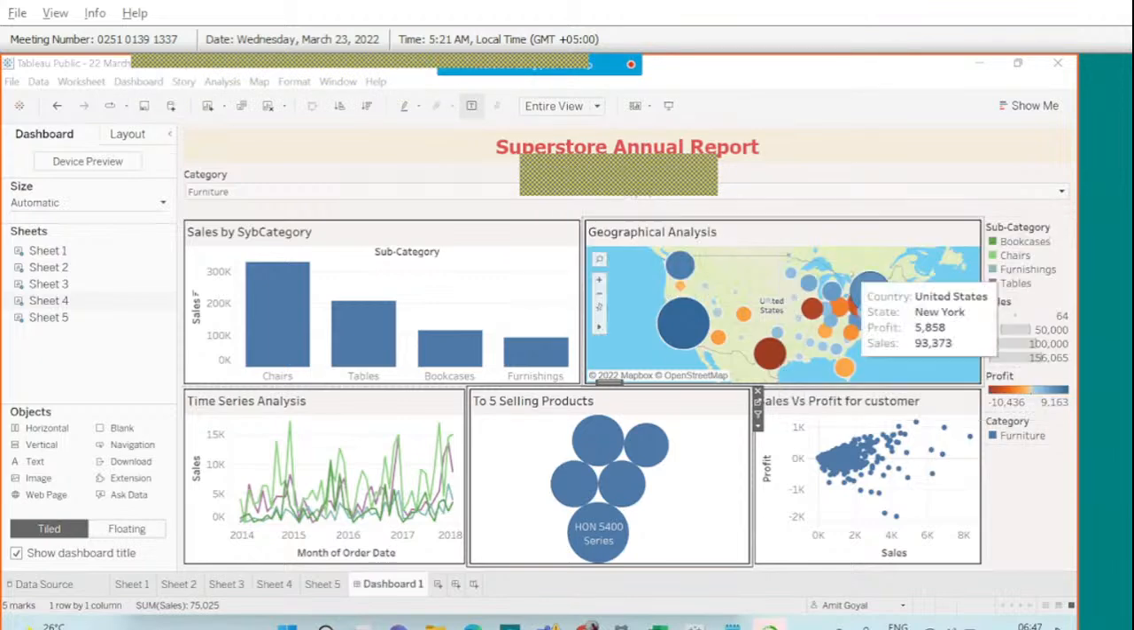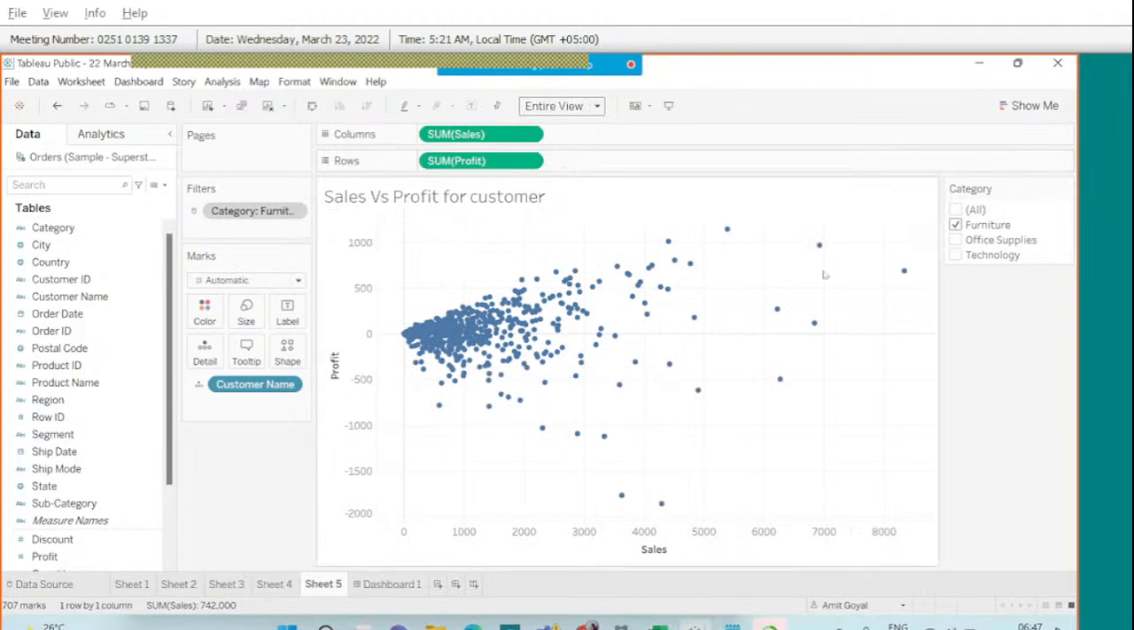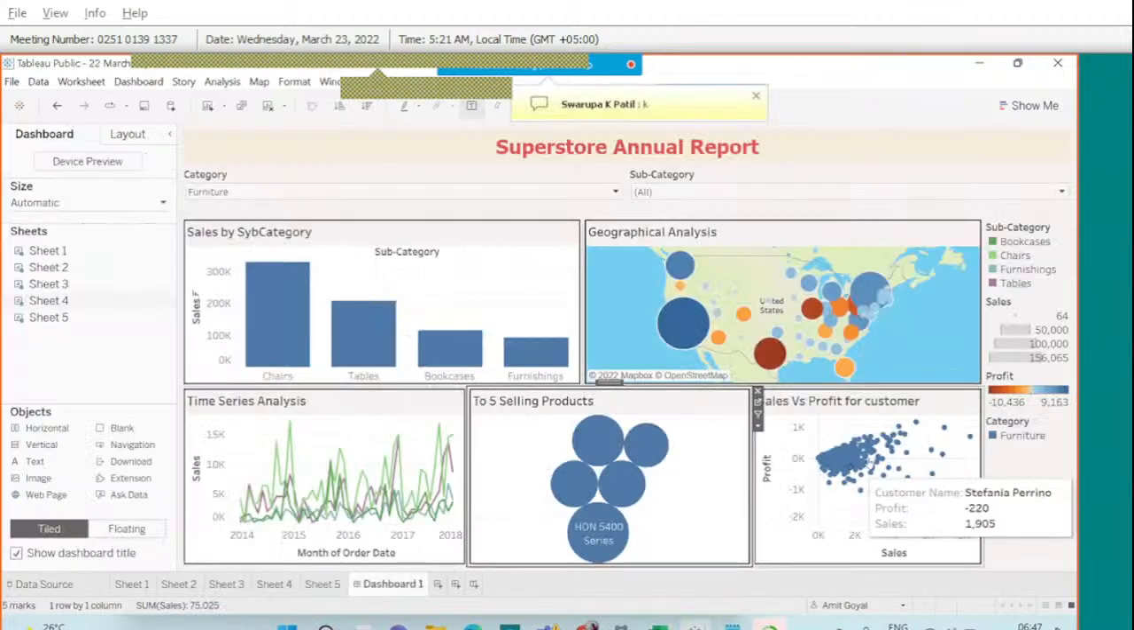So Swarupa, just see over here on the sheet. You see this scatter plot? Everyone see, this scatter plot is coming in half the screen, right? When you make it entire view, it's going to take the entire page. It will cover the entire space, so that the blank space does not come. So that is what entire view does. It fills that chart with the entire space.